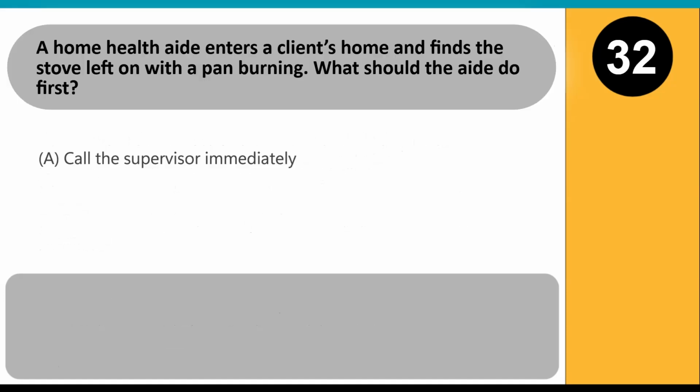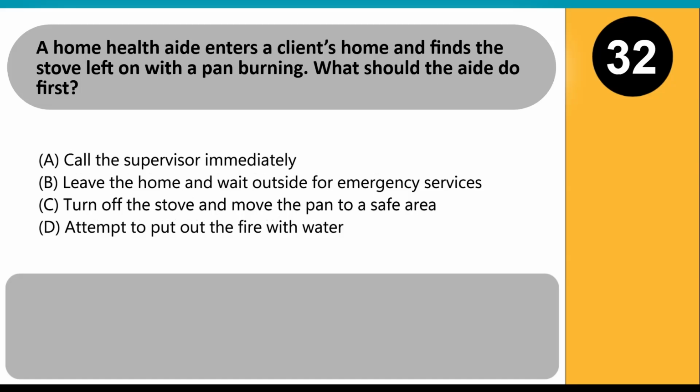A home health aide enters a client's home and finds the stove left on with a pan burning. What should the aide do first? A. Call the supervisor immediately. B. Leave the home and wait outside for emergency services. C. Turn off the stove and move the pan to a safe area. D. Attempt to put out the fire with water.